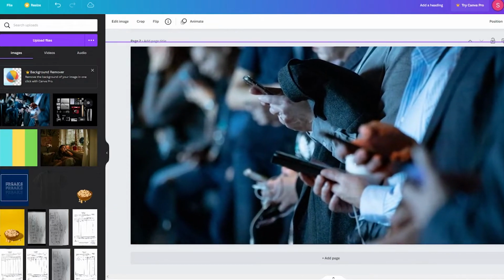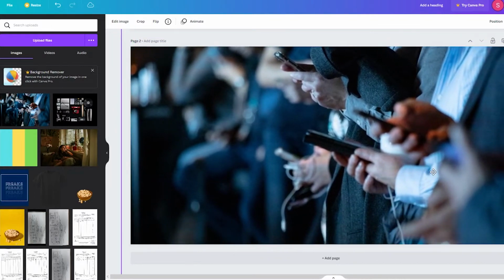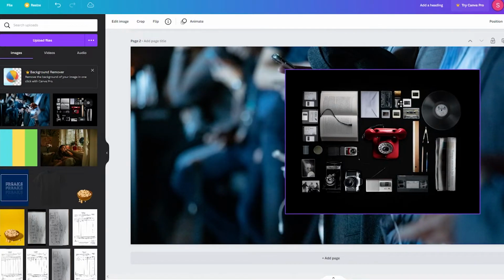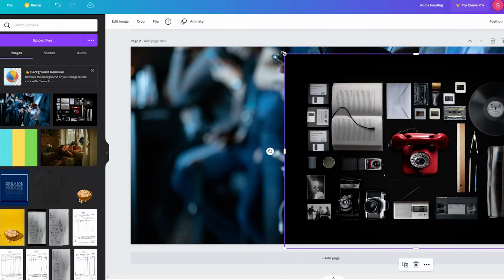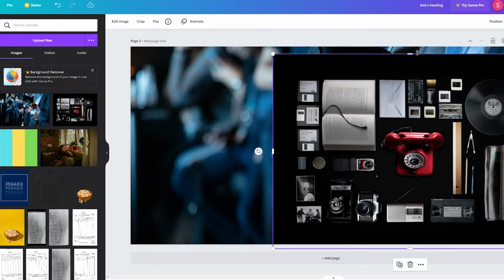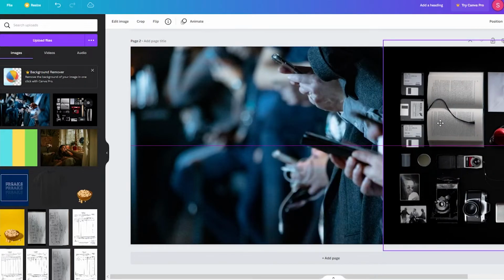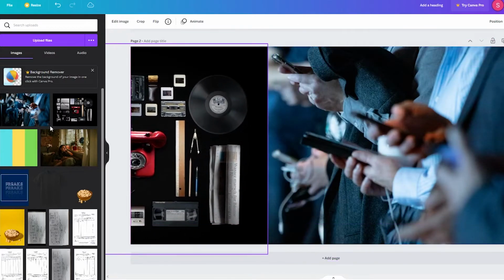I'm just going to increase this picture. There's people using their phones. I'm going to take this one and I'm going to try to adjust it over this one. So you're just going to adjust it over this one. And there we go. Once it's adjusted, you're just going to try to make it look a bit better.